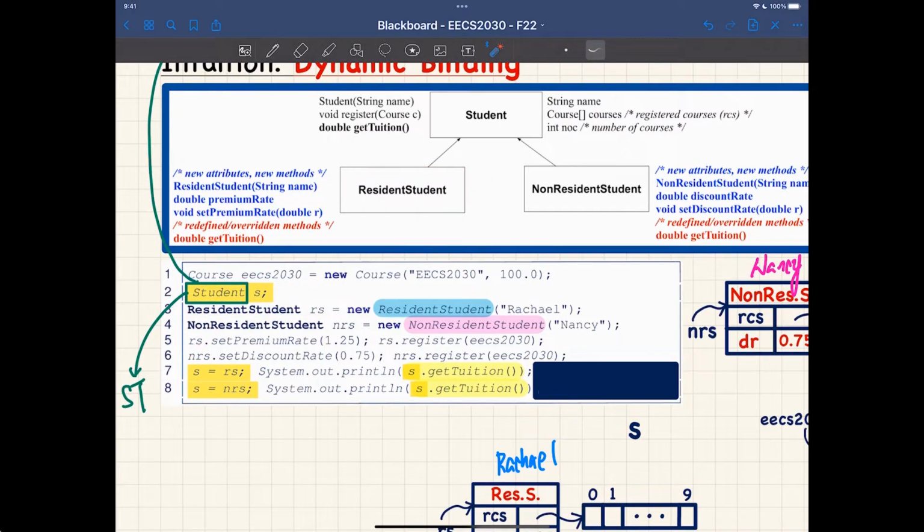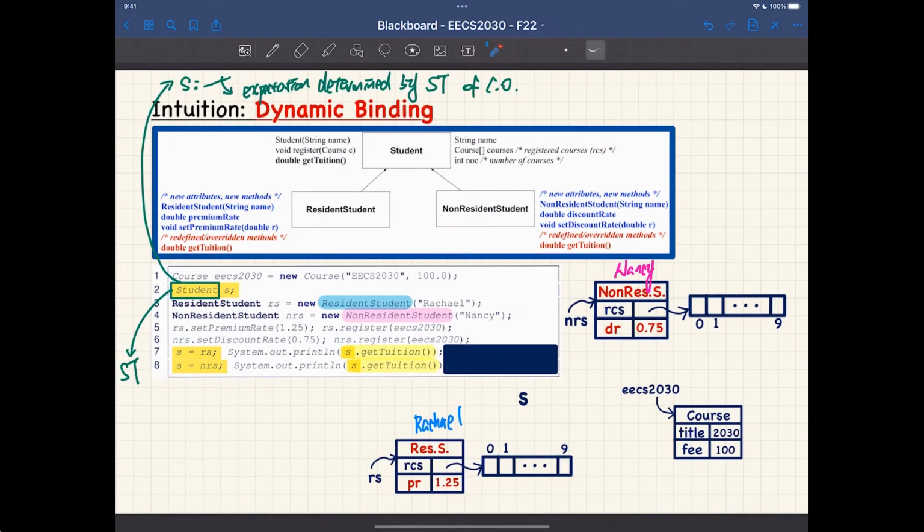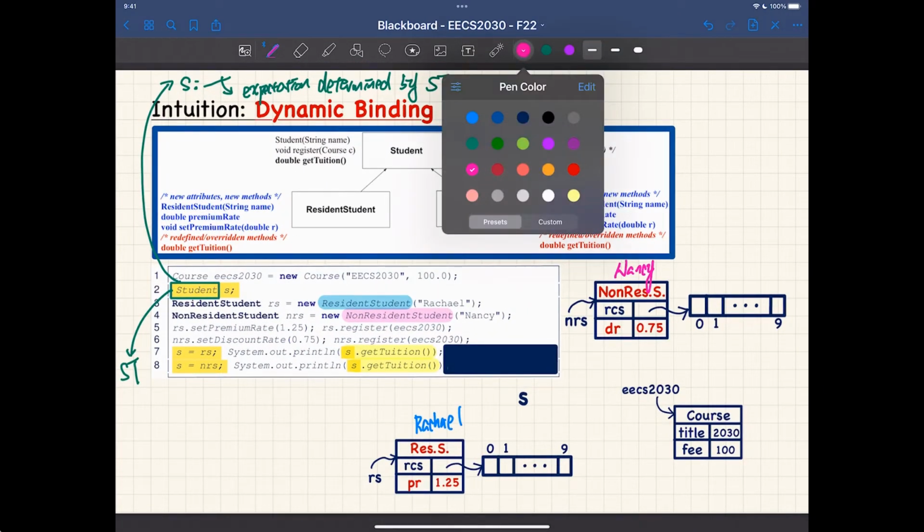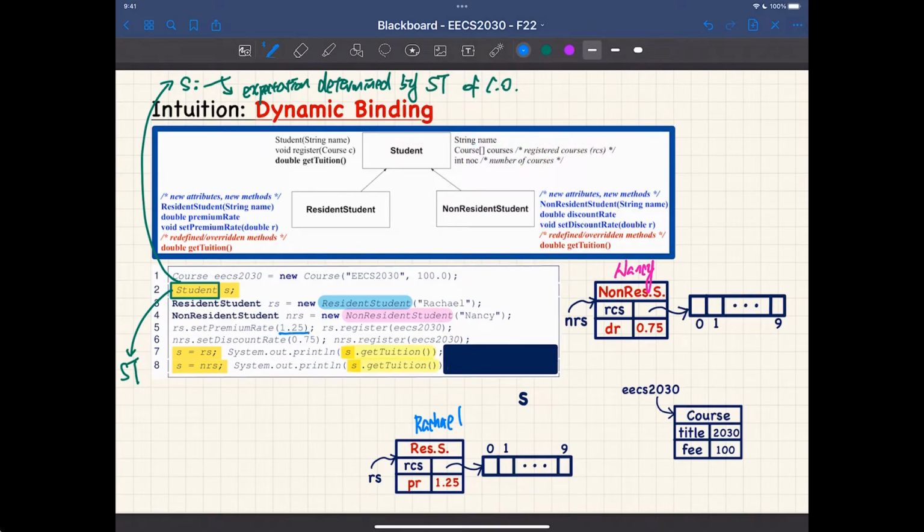One thing you want to get used to: whenever you see a method call, always think about whether that should compile, all right? So let me just continue, and then I'll get to the dynamic binding. So we got 1.25 over here, and also we got 0.75, which is the discount rate. And also we register 2030 to both students. You can think about 2030 here and also 2030 over here. All good. Let's now focus on these two lines.